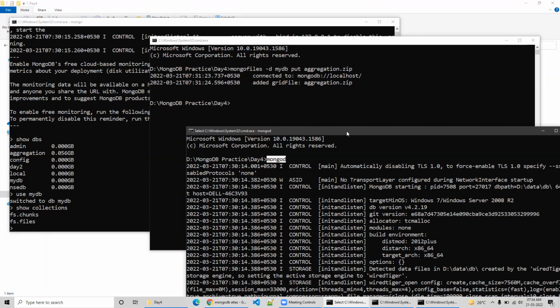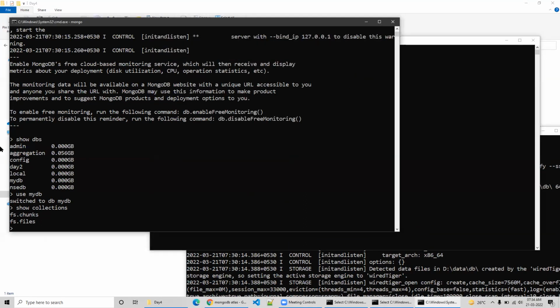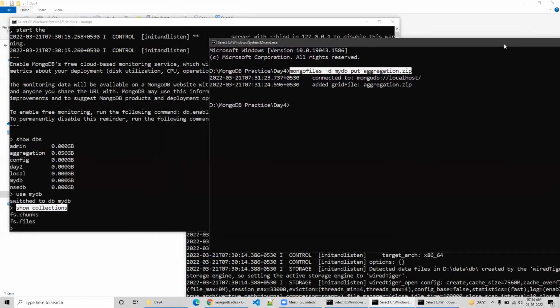What is the command for the third terminal? Not this one. Yeah, this one. Yeah, scroll up.